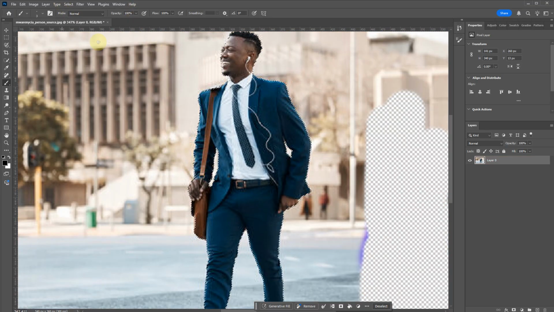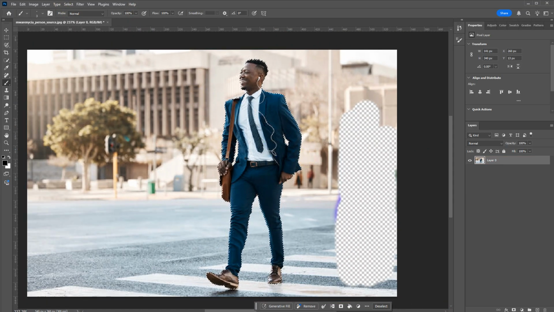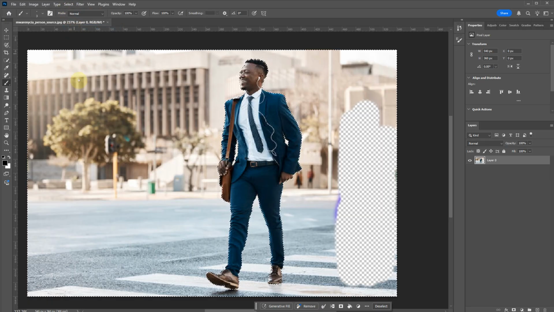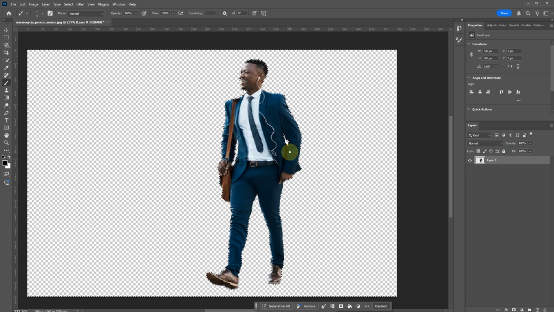All right, so once I've done that, there's a couple different ways you could do it. One way would be to do select and select inverse. So I selected him, but if I do inverse, now everything else except him is selected, and I can hit the delete key, and that'll erase everything else around me. That's a pretty simple way to do that.